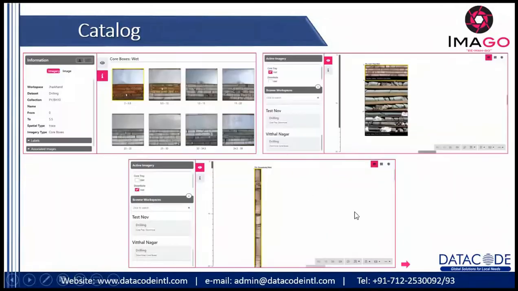So how does the web portal look? This is the web portal. After uploading the core photographs from Imago capture, it will come like this. Here you can see there are several core photographs. These are all sample photographs, so you may see some errors. The core photographs will come like this, and whenever you click on the drill core image, in the drill core view, it will give you this type of view where you can see the cores placed accordingly as per their depths.